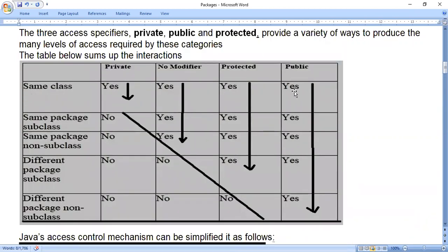If you are declaring a data member, that is an instance variable or a method, as public, you see in all the categories it is accessible. In the last column, it is accessible in the same class, in the same package subclass, in the same package non-subclass, in a different package subclass, and even in a different package non-subclass. So it can be accessed anywhere, that means within that same project.